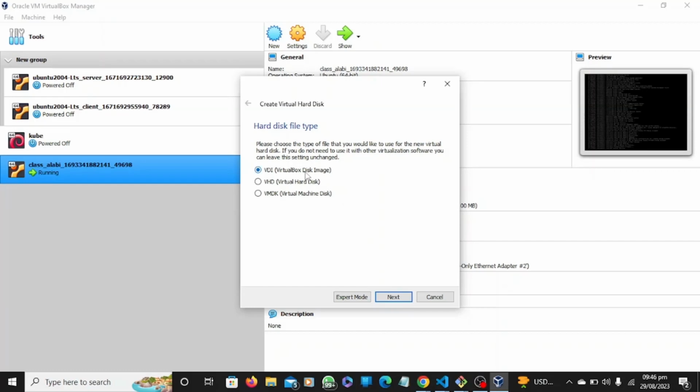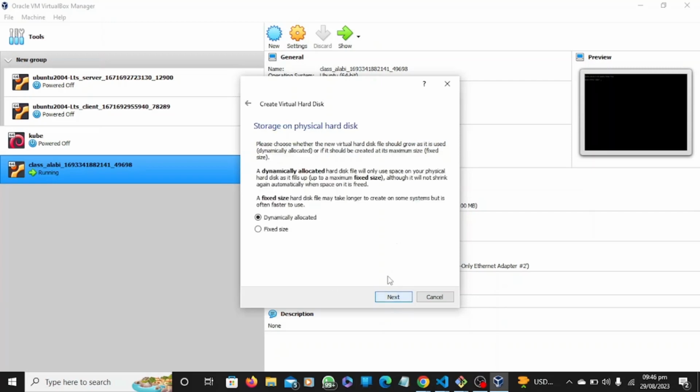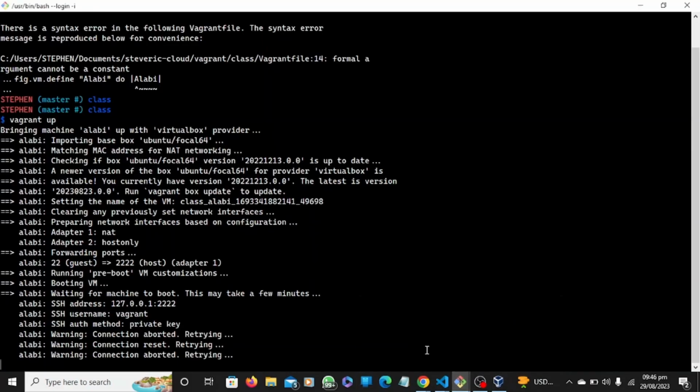Now for the image type, VirtualBox Disk Image is the default one. You can choose VHD, the virtual hard disk, or VMDK, the virtual machine disk. I prefer using this VirtualBox Disk Image. Then you click on next. Now here, if you want to allocate disk space, okay, I think my system is up. It's coming up.